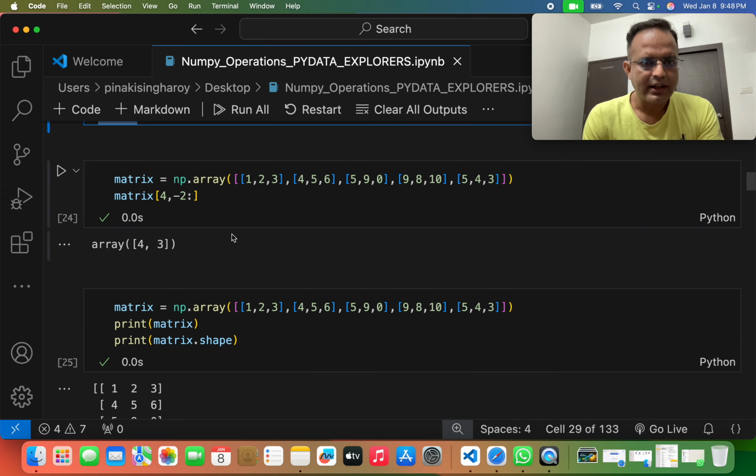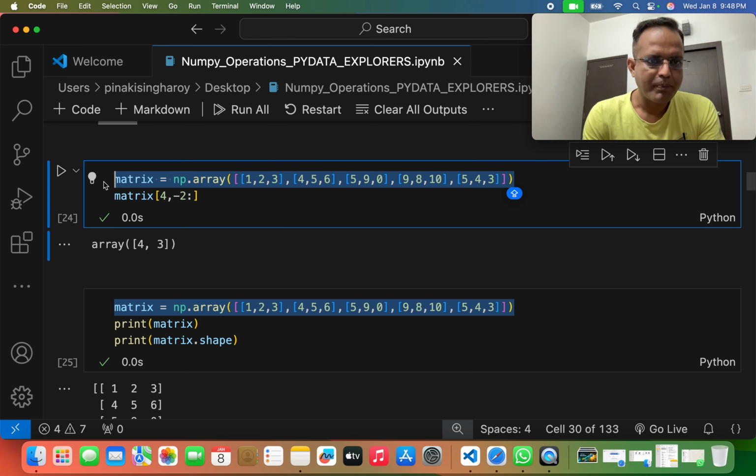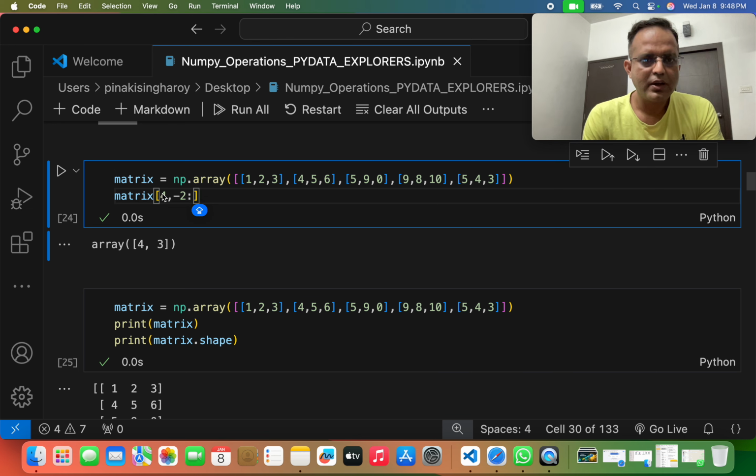Now again, this is the backward process. What is the backward process? Matrix is equal to, again I am taking np.array. I am taking this array. Then I am taking 4, which is the row, and -2, which is the column. How are they taking that? This is the 0 1 2 3 4th row, and -2 is the column position, -2 till end.